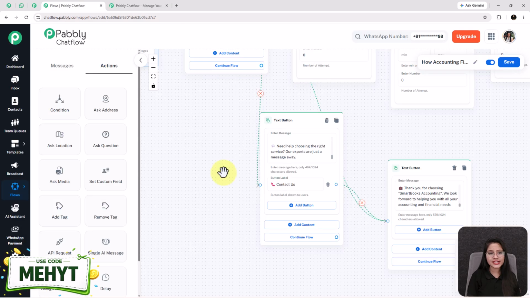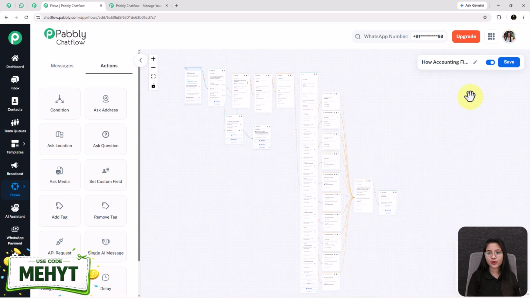Now our flow is completed. After the completion of your flow, you have to click on the save button so that your flow is saved and updated. So this is how easily you can create a chatbot flow using Pabbly Chatflow that will collect clients' documents directly on WhatsApp without you doing anything from your side.